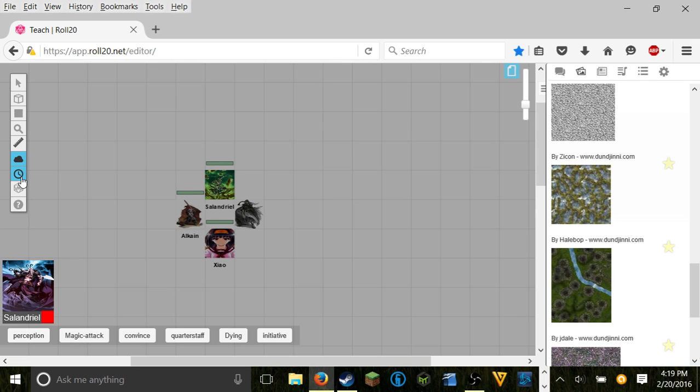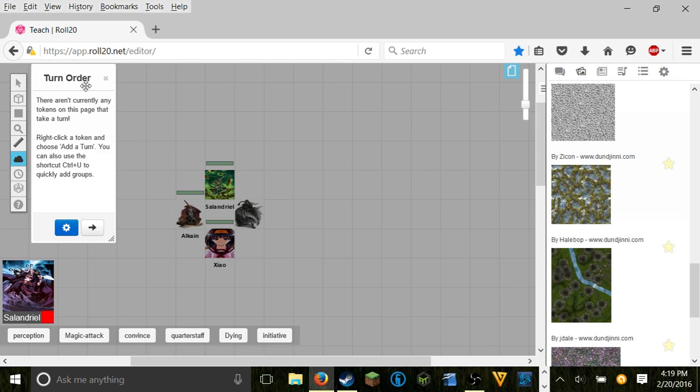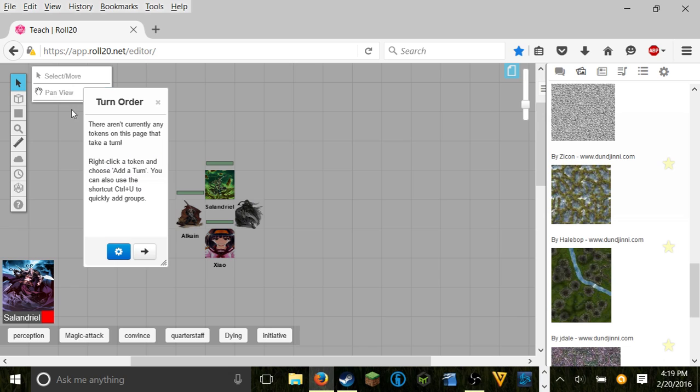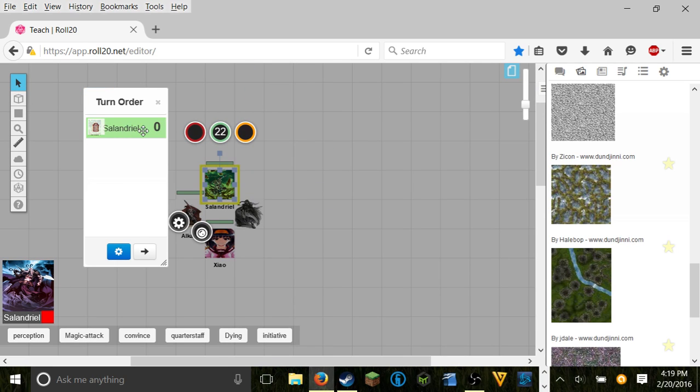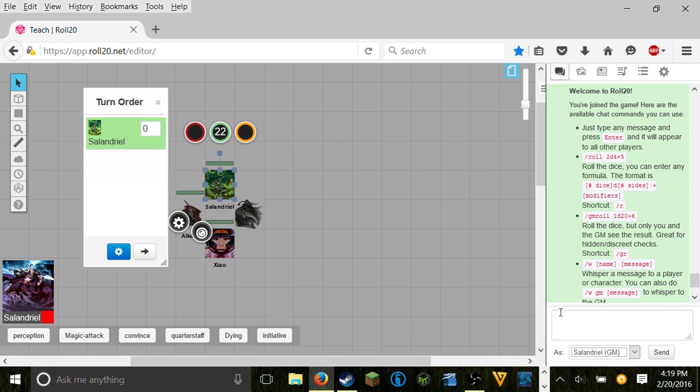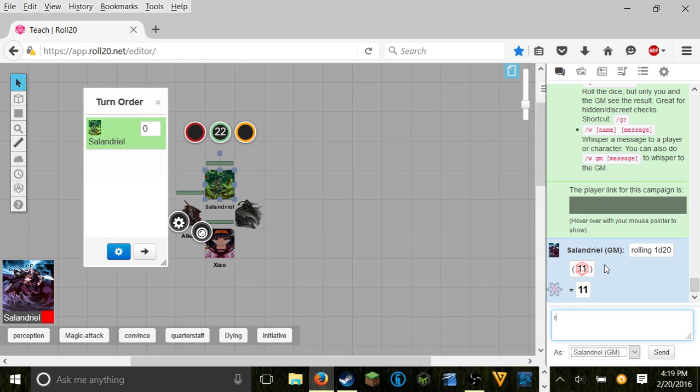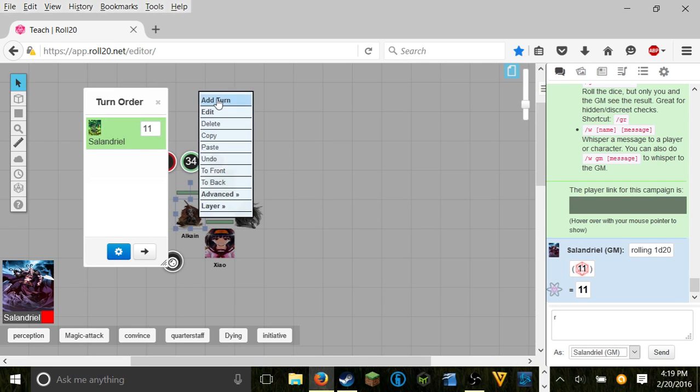This little symbol here is your turn counter. You have a turn order. You can click any token, add a turn, and it's suddenly on here. You assign whatever they rolled for their turns. So let's say, there. You roll a d20 and it's an 11, so there. His turn is 11. This guy can have a turn too.